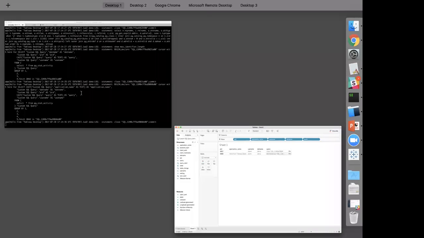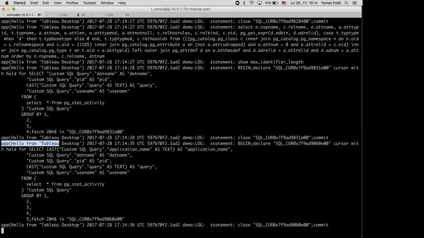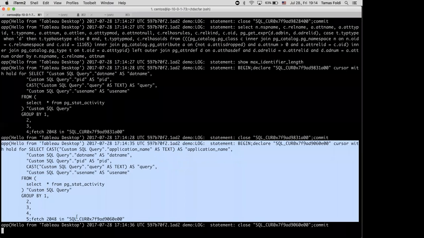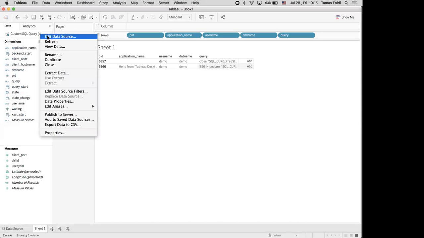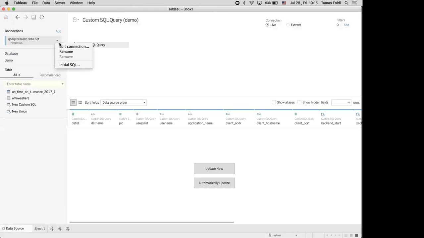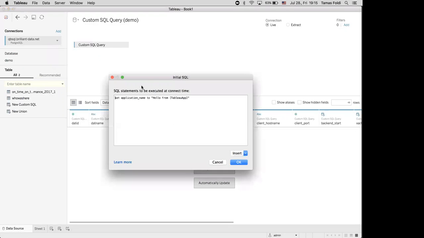Also, if I go to my log files, I can see that this information is available from my database backend. So the database administrator who sees only this log file can now know that this is a Tableau Desktop user. But again, I can use additional things like the workbook name. That's something very useful to identify workbooks, for instance.